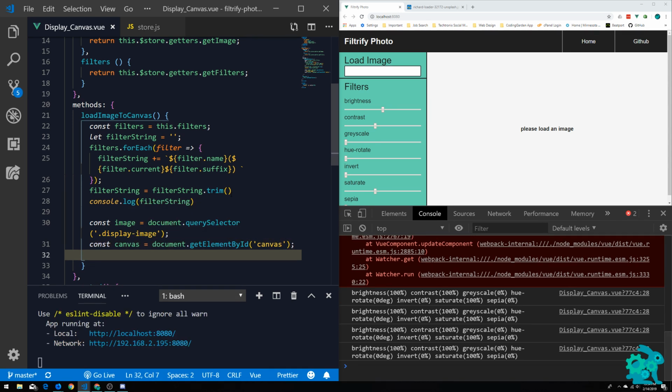Excellent. And then next thing we want to do is we're going to have to grab a hold of the 2D context of the HTML canvas in order to paint to it. So if you ever worked with the HTML5 canvas, this is pretty standard stuff.